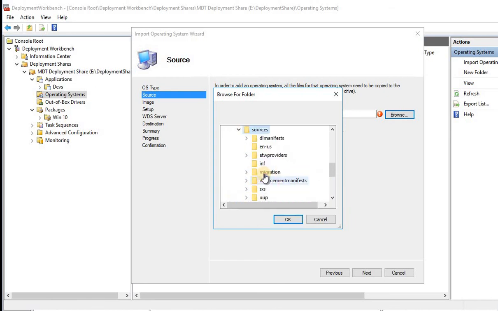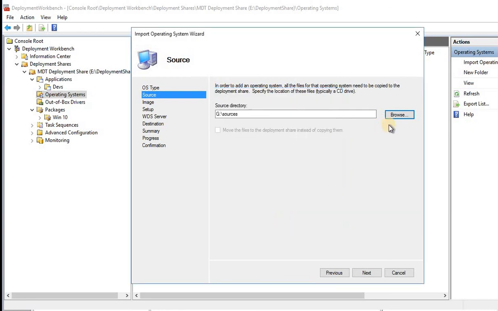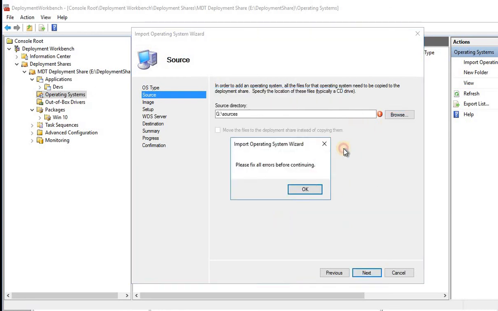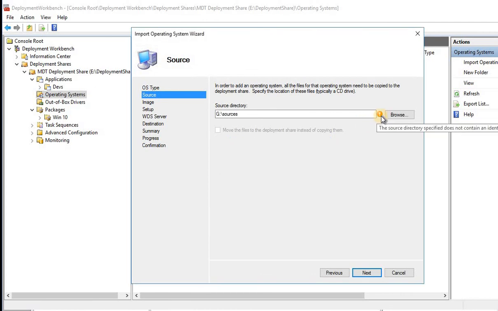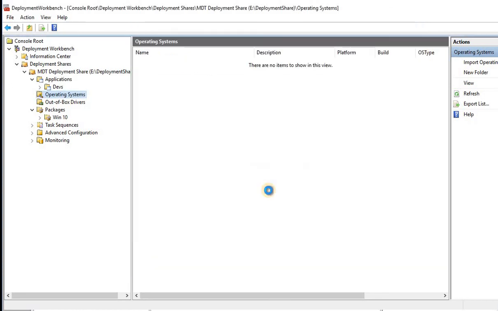Let's go to source. It doesn't recognize it, and it gives an error that it does not contain any OS file. So what's the fix? How do we convert it to ISO, and how do we read it? In today's video, I'll show you how we can convert this ESD file to ISO format, and then use it the way we used to do previously.